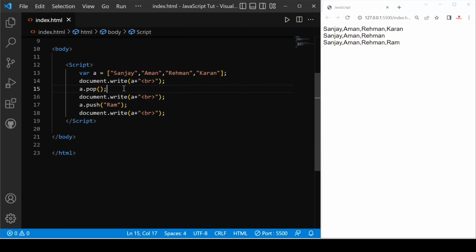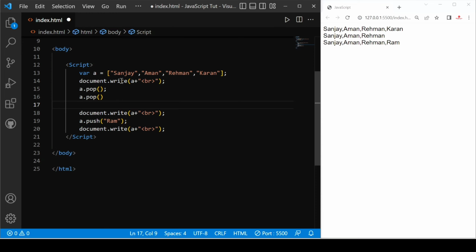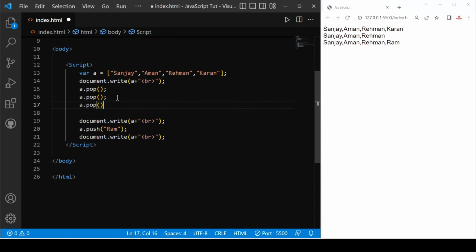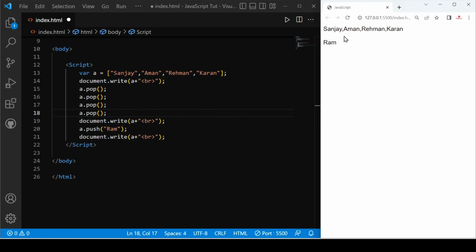You can also empty this array. For example, if I use this pop method again and again till this array is empty. For example, I use pop, this will pop our Rahman, and then Aman, then Sanjay. Now if you see, our array is now empty. You can see it is still an array, but it doesn't contain any value. That's why it is an empty array.